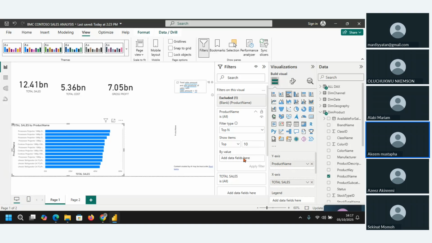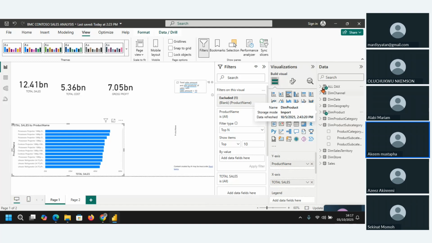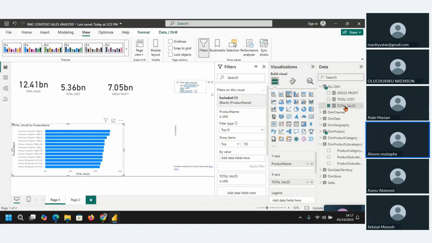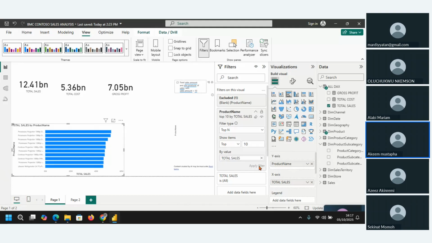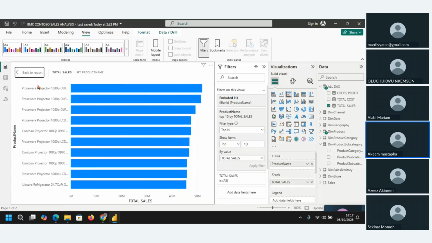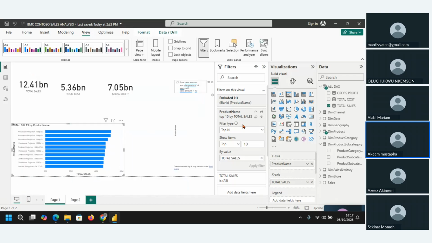Top 10. By what? By total sales, right? It's going to use sales to calculate which one is top 10. Then apply filter. That's what we have. Now we only have 10. Nothing more. I did what? We say top N into 10. Then how does it know which one is top 10? You should use total sales to calculate the top or bottom.